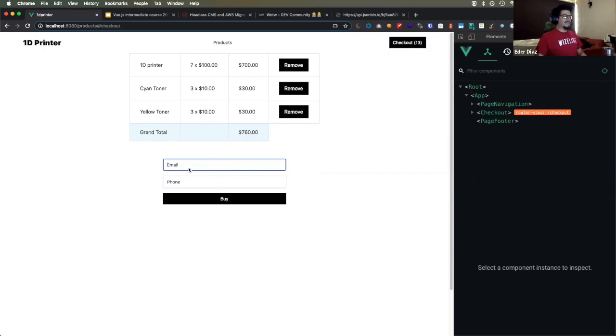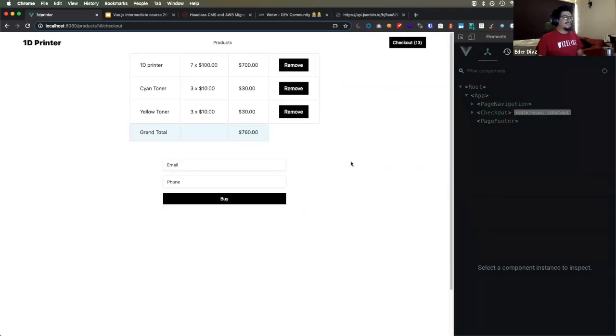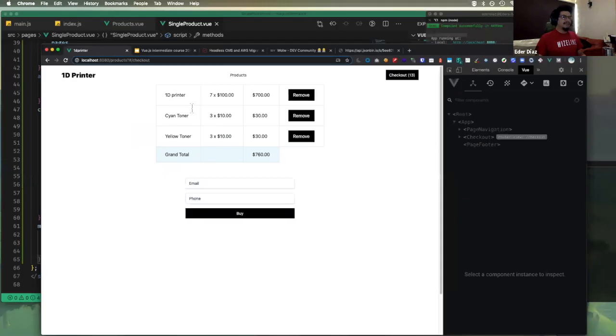We want to check out, and well, the form is asking me. Luckily, it's not asking me right now for credit cards. We don't have time to do a full store, but we're gonna check at least that the user is putting their email and their phone so that we can call them and tell them how to pay us, right? So the thing right now is we click buy and it just refreshes the page and we're not getting any data, right? So let's check how that component looks like.